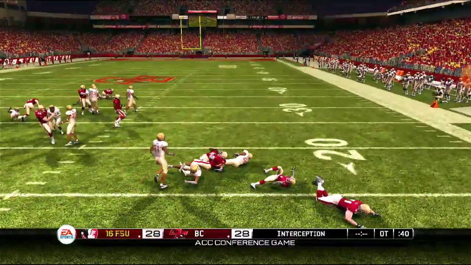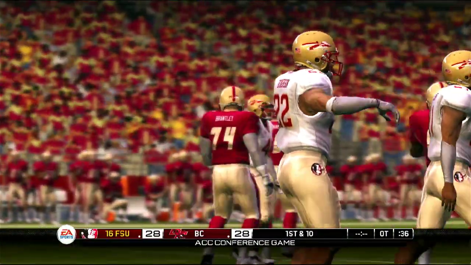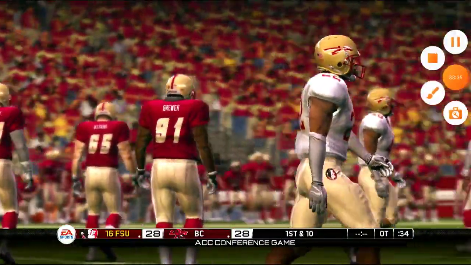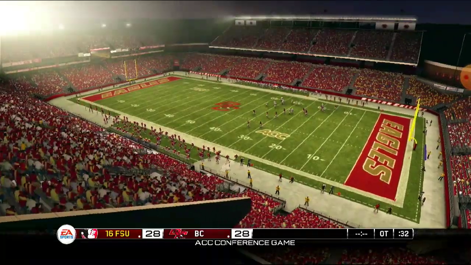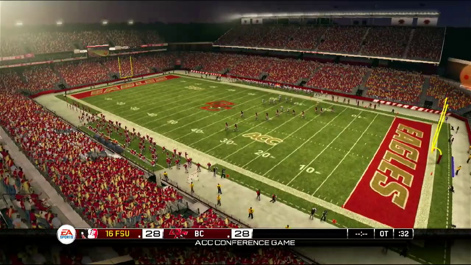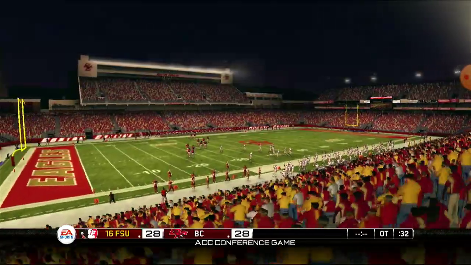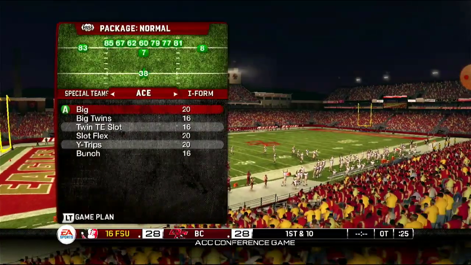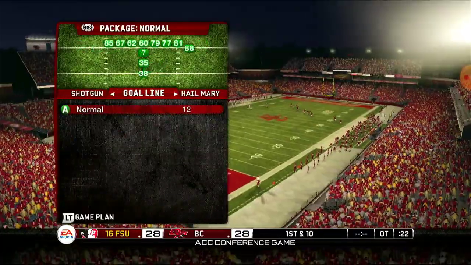Interception! Okay, that's like the millionth turnover. Is it all rock now? I mean, can I say that? What the hell? How does this overtime work? Okay, now we have the ball.